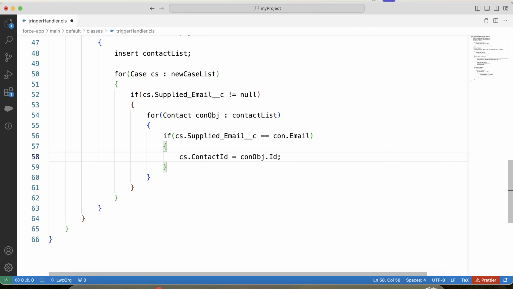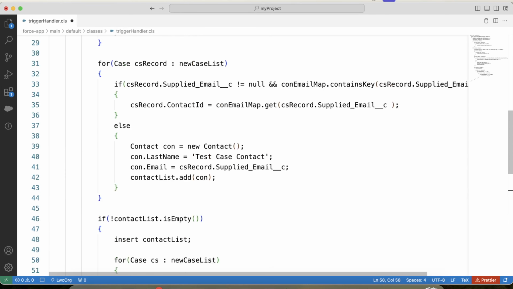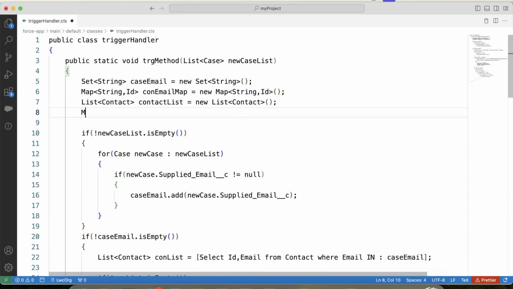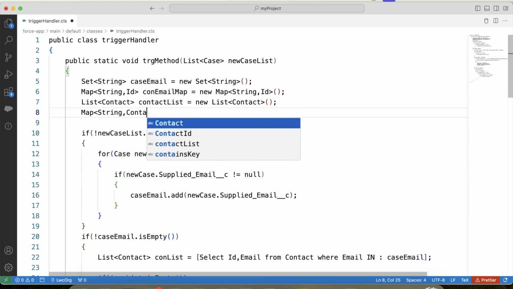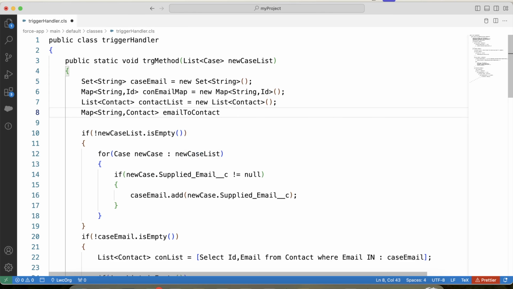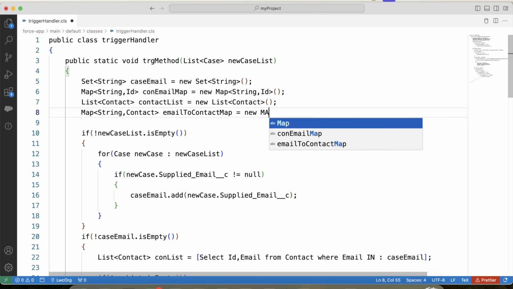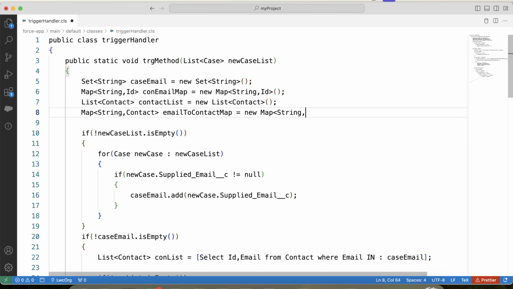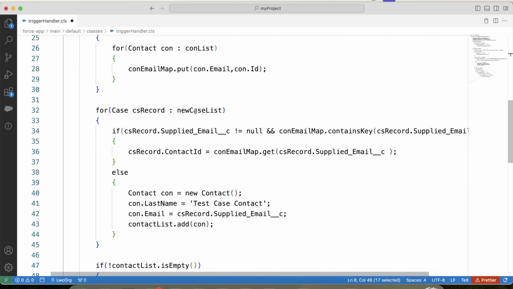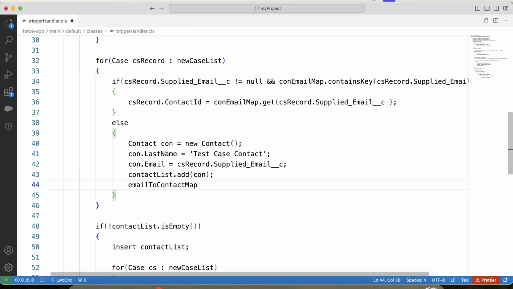So to remove the for loop inside the for loop, we will use a map. Let's create another map here. String, contact, email to contact map. Copy this map name. And here in this map, we will put the new contact record which is being inserted and its email also, like this. Dot put con dot email comma con.